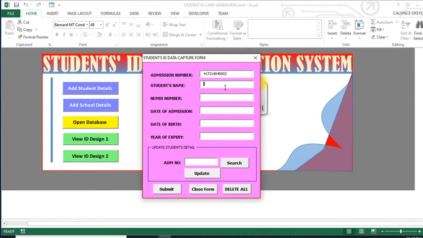Then the student name, for example, let's say the student is Calvin Ouma. Then the name is number, as all of you know. Nowadays we have the NEMIS or UPI number. This is the unique identification number for each and every student in our schools for application purposes by the government. Let's say the UPI is a 16-digit code. So let's say this is the UPI number for that student.